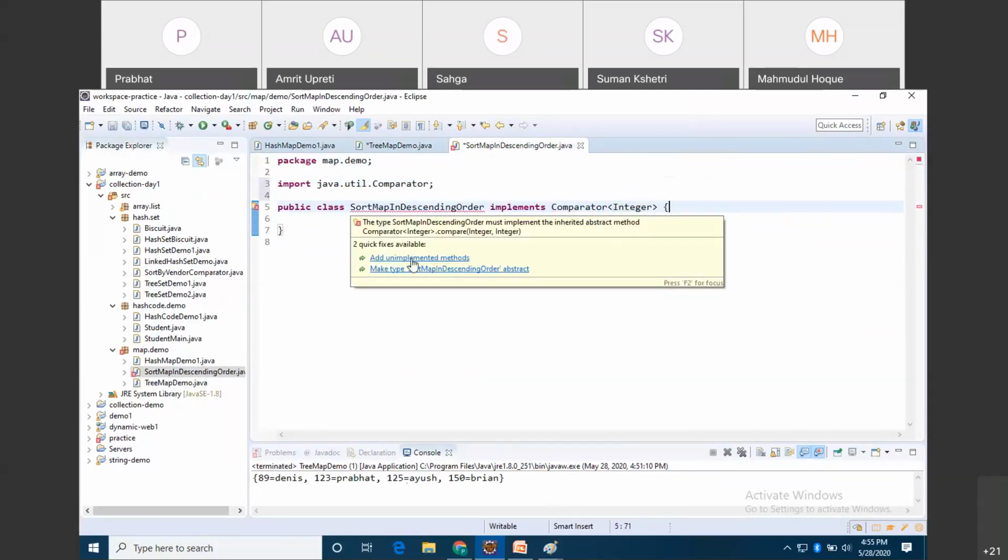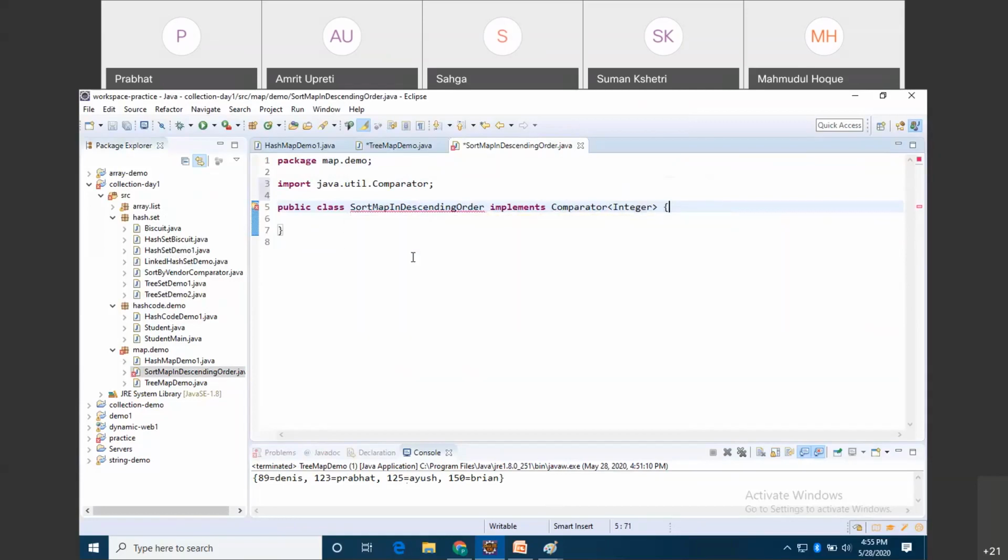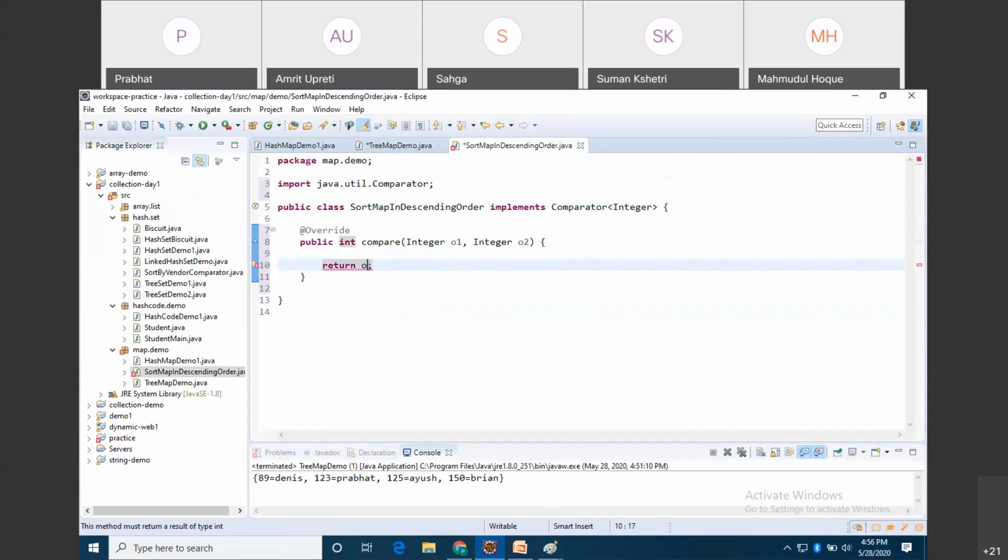Now what is another issue? Add unimplemented methods. So in the compare method you need to pass the two objects you want to compare, Integer o1, Integer o2. How do you compare integers? If I write o1 minus o2, simply two integers. You don't need compareTo here because this is a simple Integer, not a String. If you want to compare a String, you need to use compareTo.